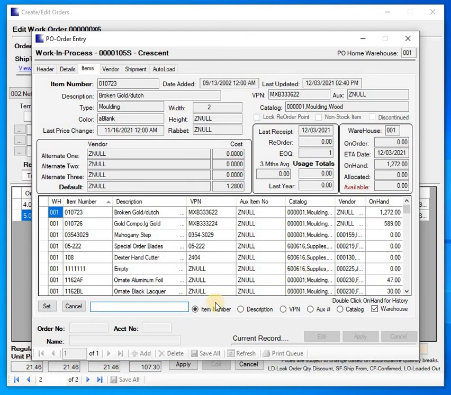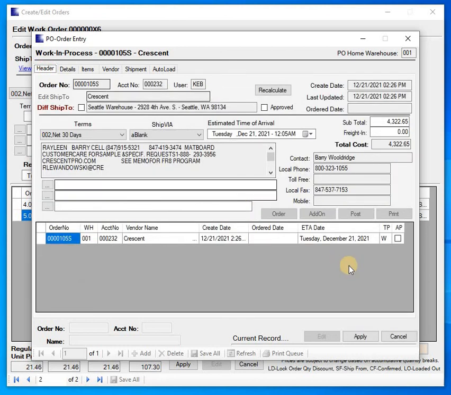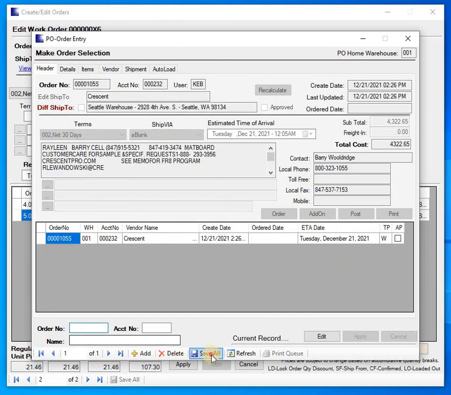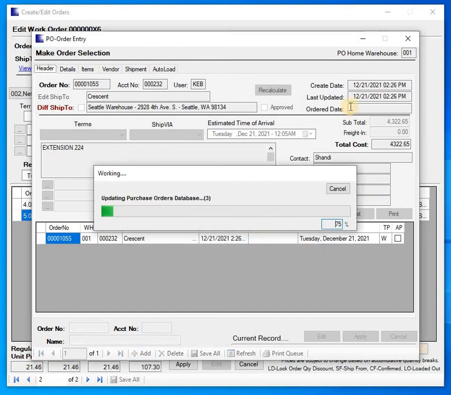Okay. Now at this point, I'm done. I didn't mean to add, I'm done. So I want to cancel to get out of that. So there's the items on my PO. And I entered all those PO items pretty much that quick. So it can all be done without a mouse. Okay? So I go back to header, apply, save all, and I'm done with that work order.